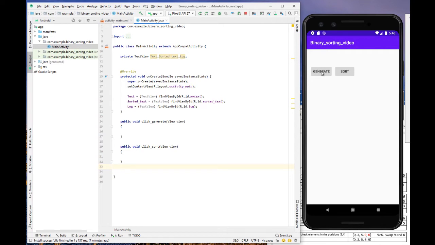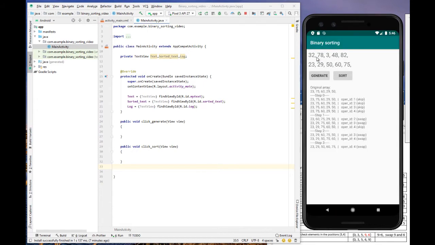Remember, in the beginning when I just launched my application, right here I was supposed to see my initial set of numbers.